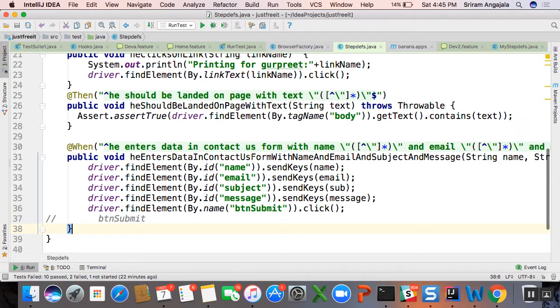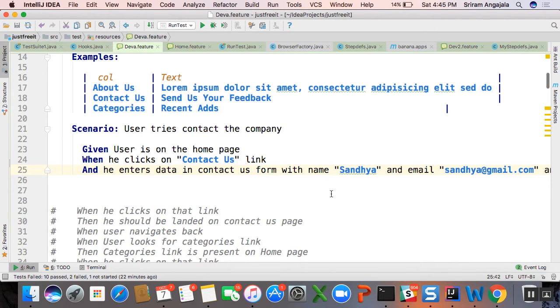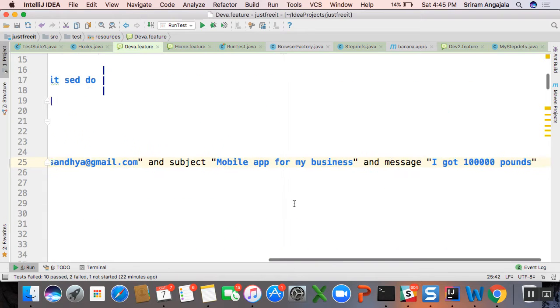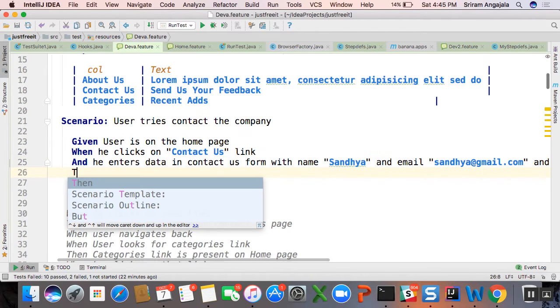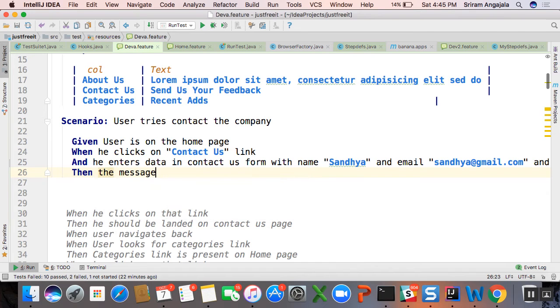Now coming to your question, see my test case very carefully. I'm saying he enters the data, but I'm not saying he contacted us. I'm saying he's entering the data. I'm not giving 100% assurance here that the data is successfully submitted. Yes or no? Just saying entering the data and submitting. Okay, but I'm not saying 100% sure. Now here, the message should be sent successfully, right? This is my positive test case.